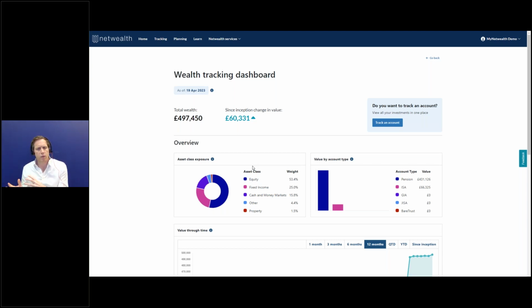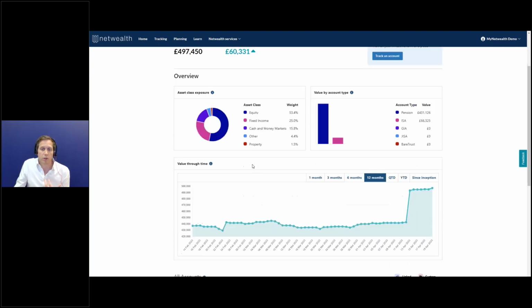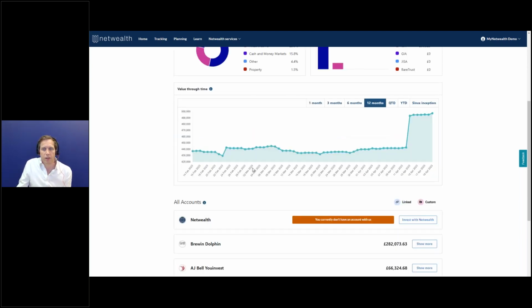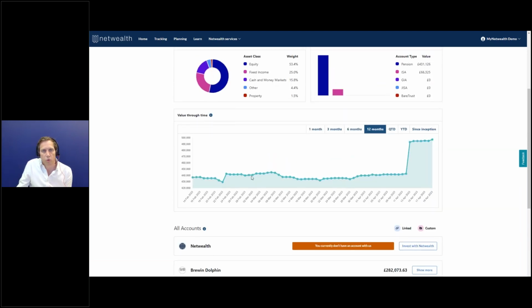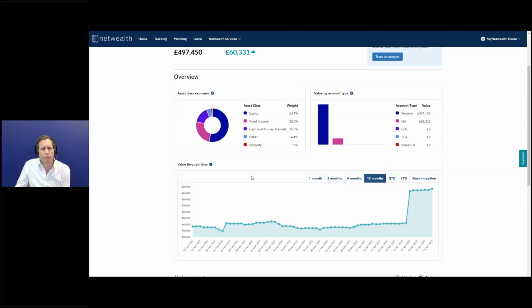Similarly, property, we have listed property and investments, but we don't track other properties. We're constantly looking to improve this and update it. So if there's things that you would like to track, we'd love to hear your feedback and understand what it is you'd like to do. You can email support@netwealth.com if there are things that you'd like to ask us about or understand more of as well going forward. So lots of things you can track, and there'll be more things we'll be adding through time as well.